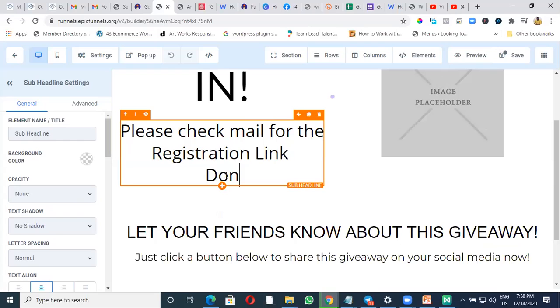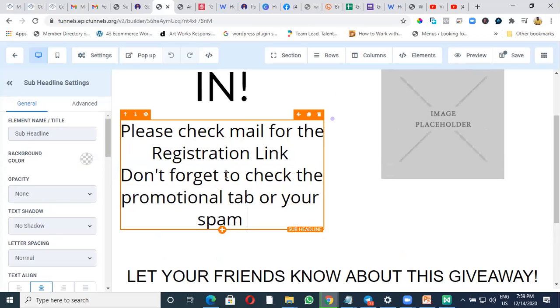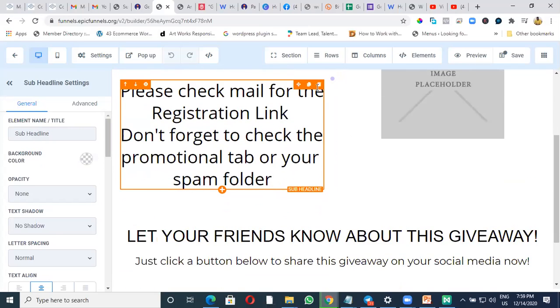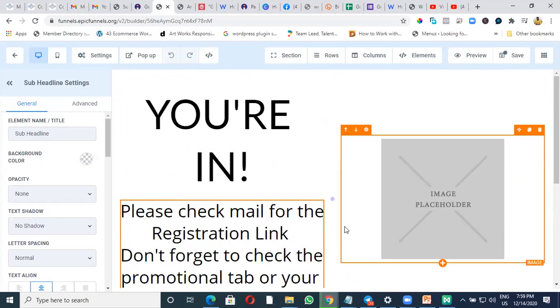You can always write, because it's a first mail, it may go to spam. So don't forget to check the promotional tab or your spam folder, something like this, so that it hits them saying that they have come to your last page, and you're asking them to check for the registration link, and it could be there in any of the folders. You're just giving them some instruction, or just keep it thank you, and that's it.